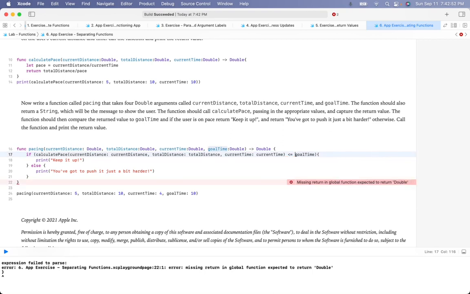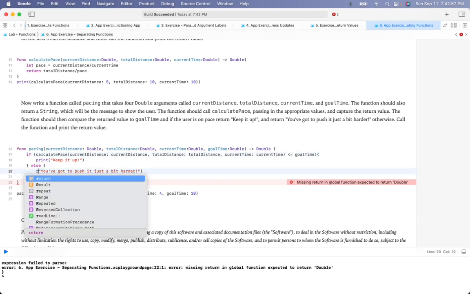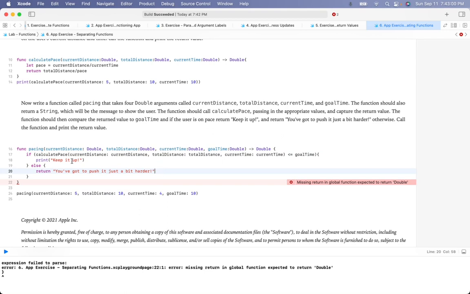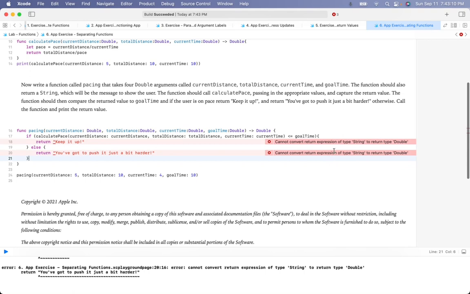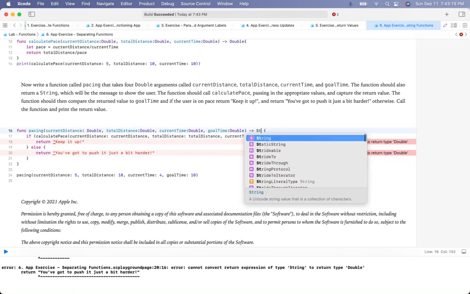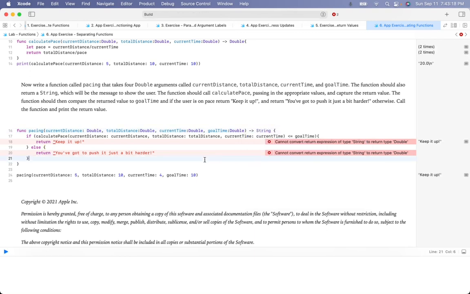Or else we're gonna return, you just gotta push a bit harder. So let's return this. Okay. And missing return, okay, so cannot convert return type of string to double, so the return type here would actually be a string. Let's see what it returns, and let's print what we get as it returns. We get keep it up, so that's good.